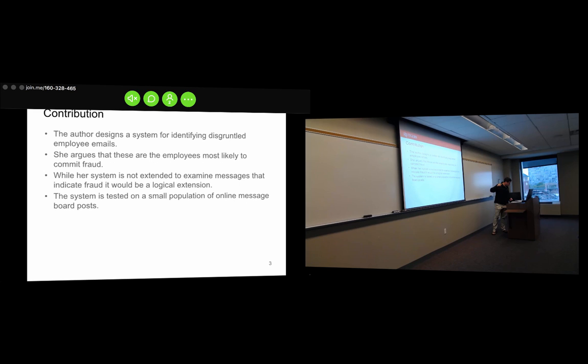So they briefly do, but I also don't think that the link is strong. I personally think there were a lot of problems with this case. So anyway, the author designs a system basically for identifying disgruntled employee emails, and she argues that employees that are most likely to commit fraud are ones that are disgruntled because it's easier for them to rationalize, and they may have more of an incentive to commit fraud.